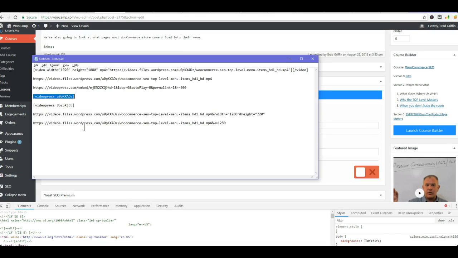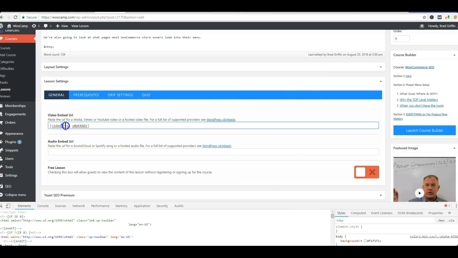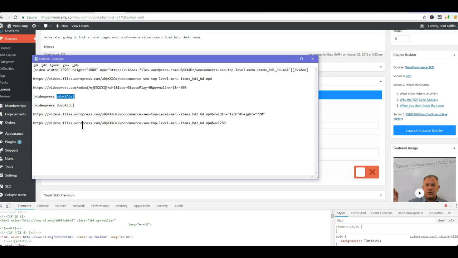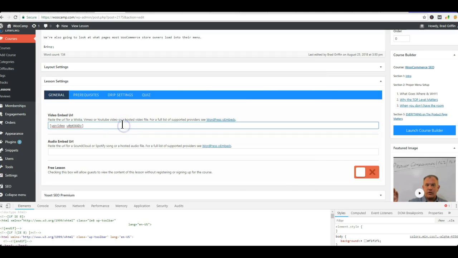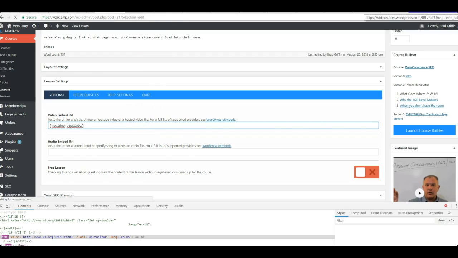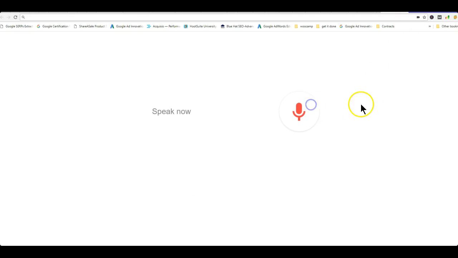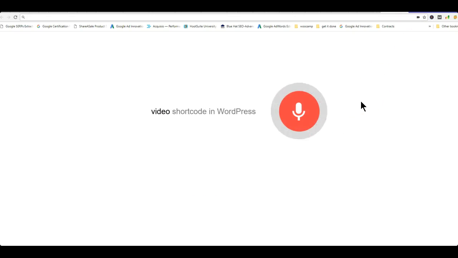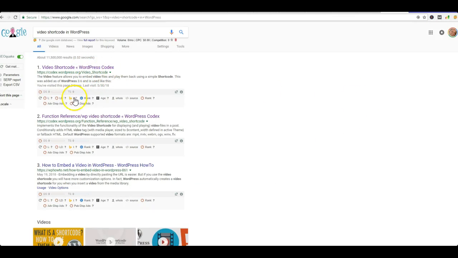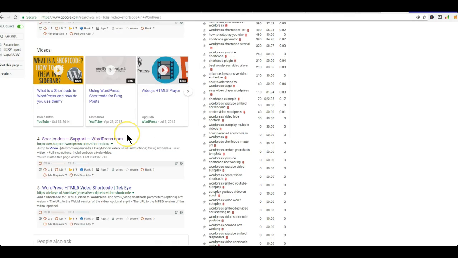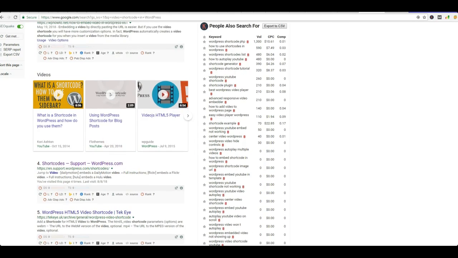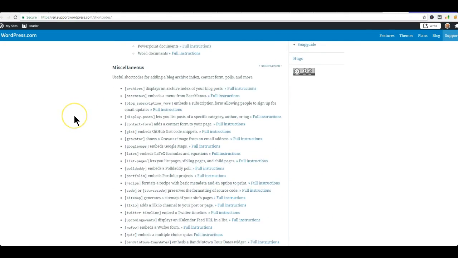And hold on, let's be clear. Something ain't right here. Did anybody notice I just changed the whole video ID? That's not it. I'm going to push enter anyways, just because I feel like it. Video shortcode in WordPress. Nope, nope, nope. There it is.